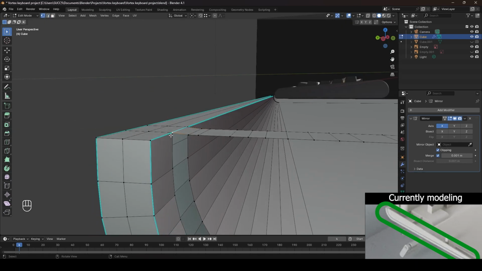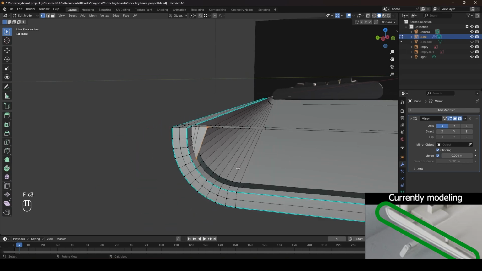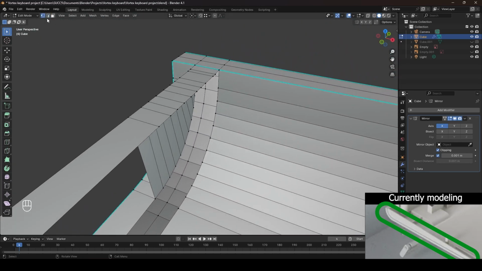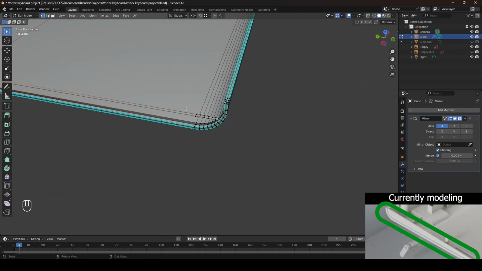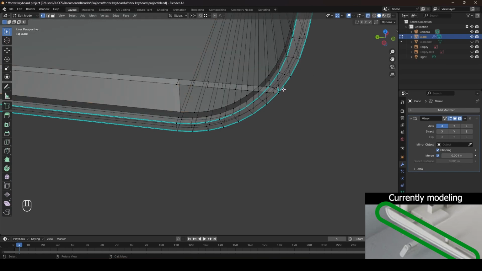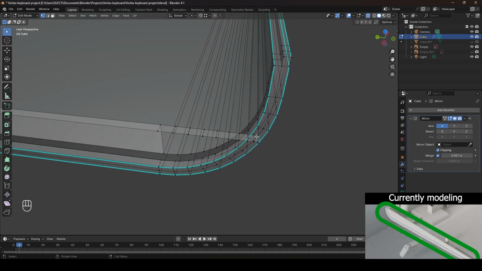Select 4 vertices and press F to turn it into a face. After the first face, you can just select 2 vertices and keep pressing F. The position of this whole edge is not correct, but we can fix that later. For now, we'll just move it up so we can connect it to the rest of the mesh.